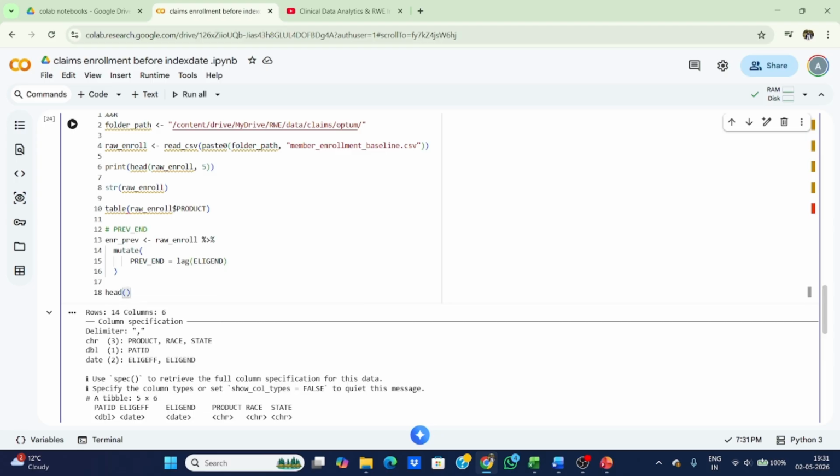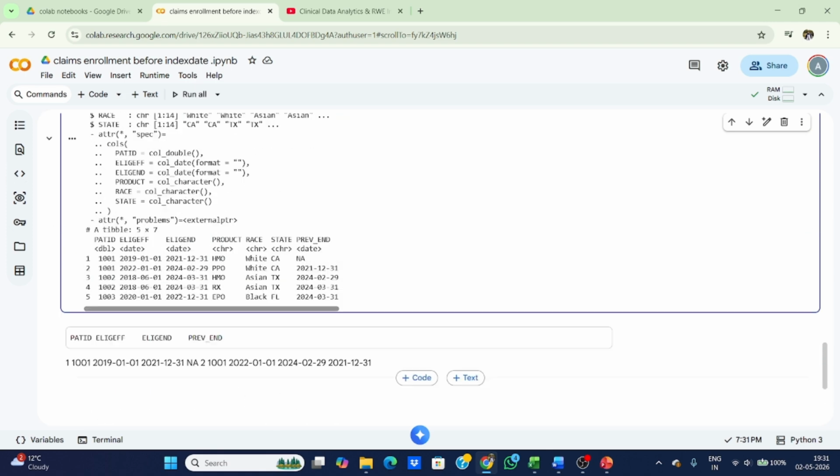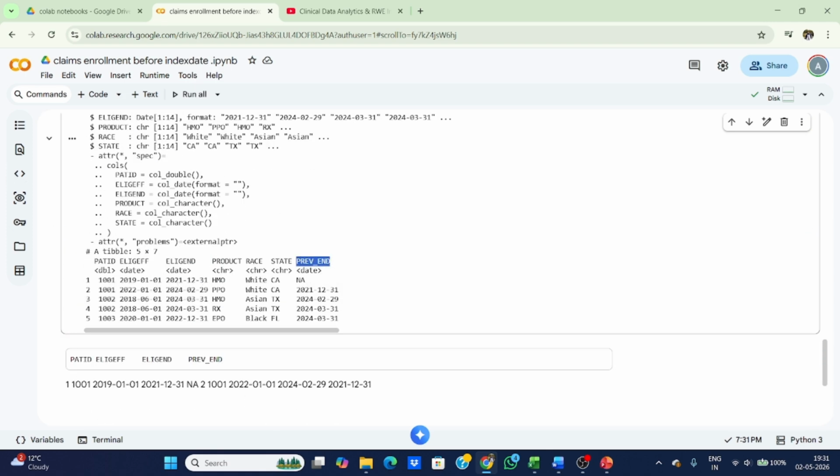Enr underscore prev, and I will show 5 rows. See, it has created a new column called previous end date. But there is a mistake here. If you see, this patient has only one record, so you should not have any previous value. You cannot have a previous value because he has only one record.